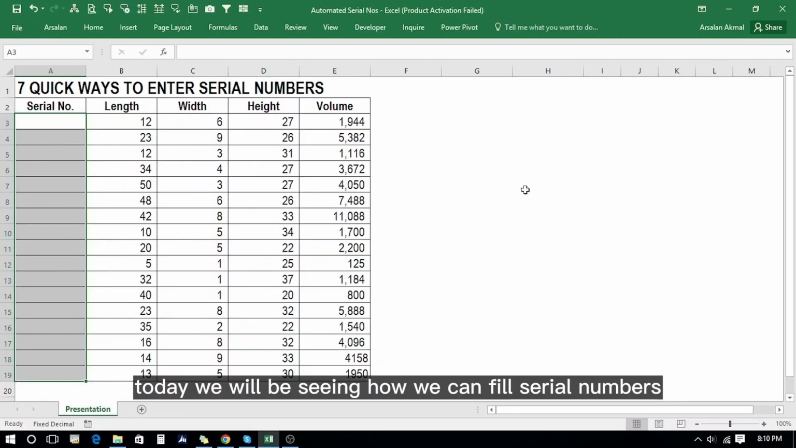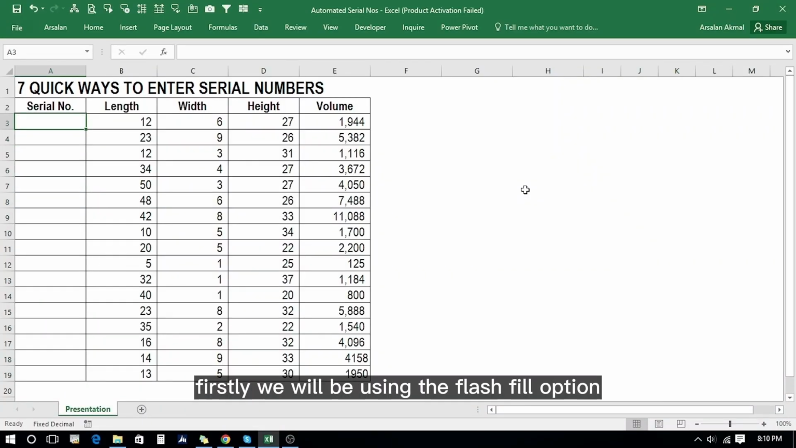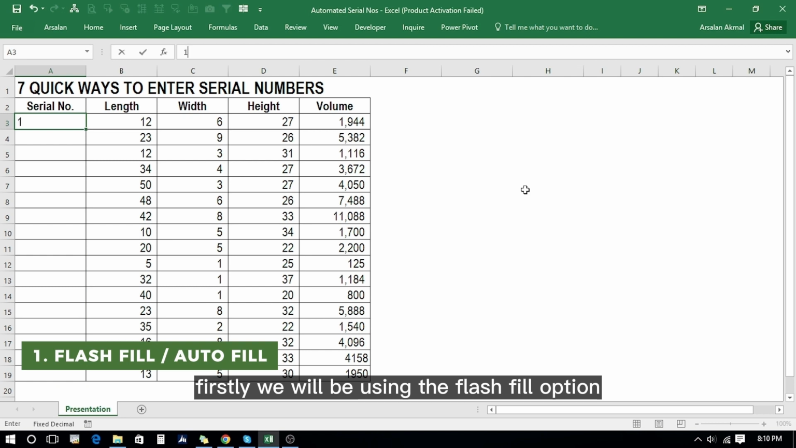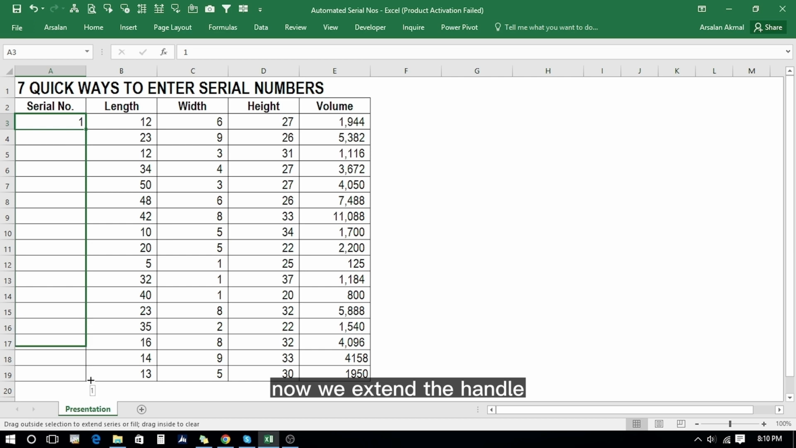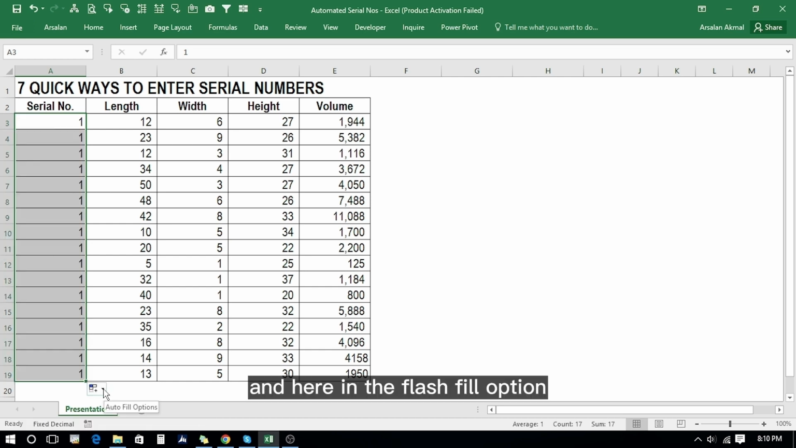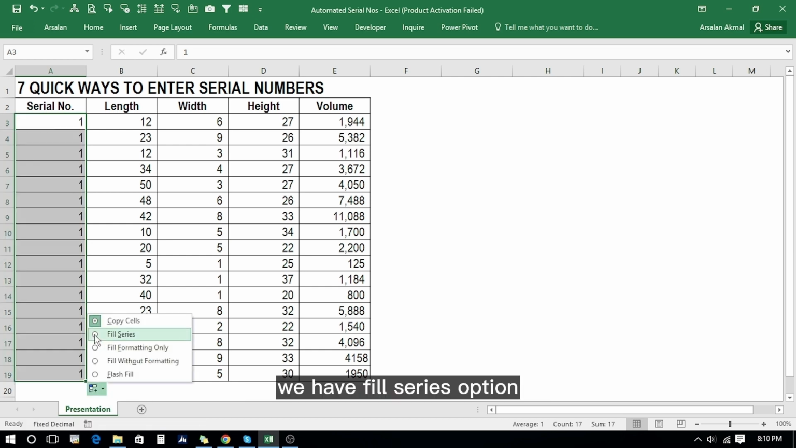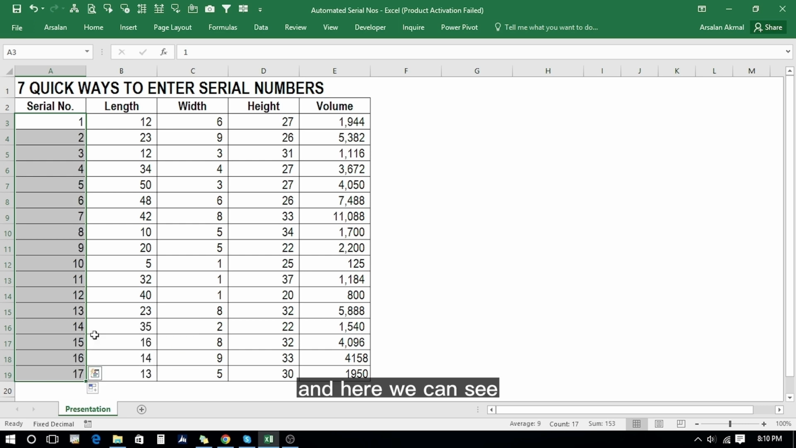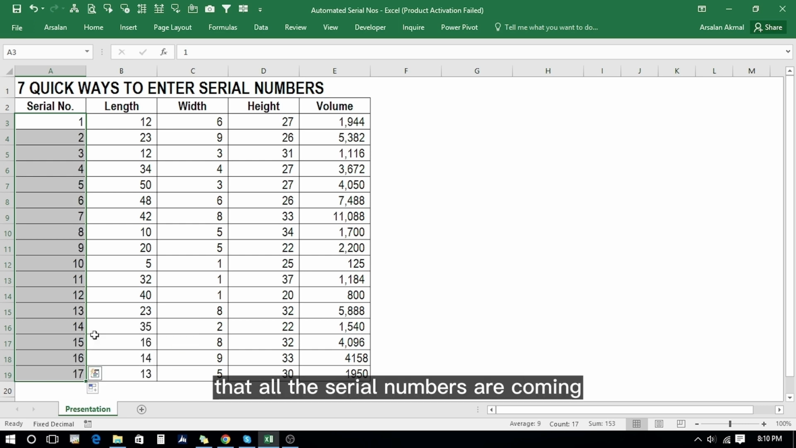Today we will be seeing how we can fill serial numbers. Firstly, we will be using the flash fill option. We type 1 and we press enter. Now we extend the handle, and here in the flash fill option we have the fill series option. We select this and here we can see that all the serial numbers are coming.